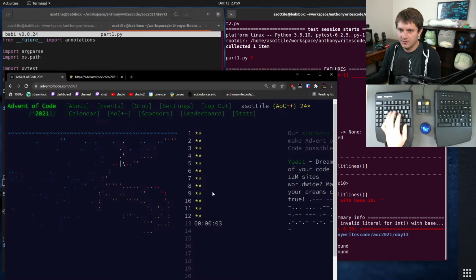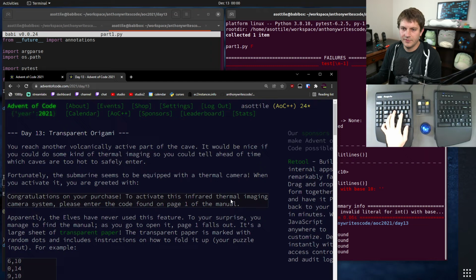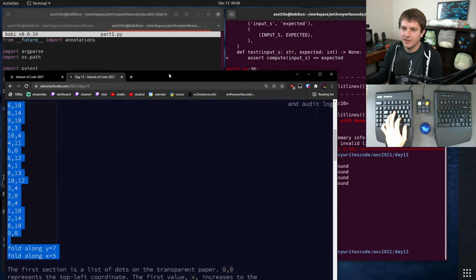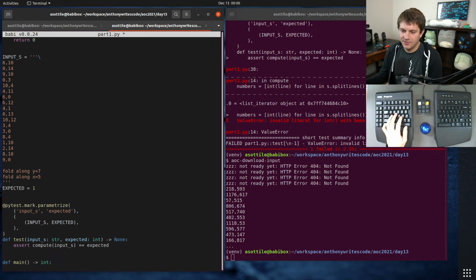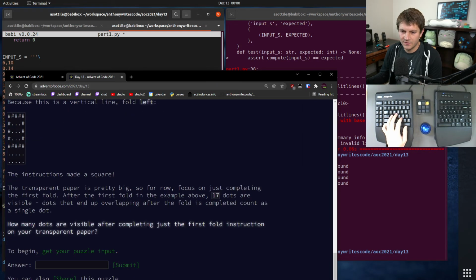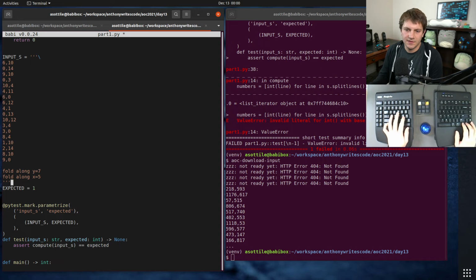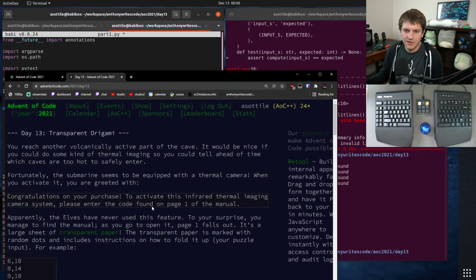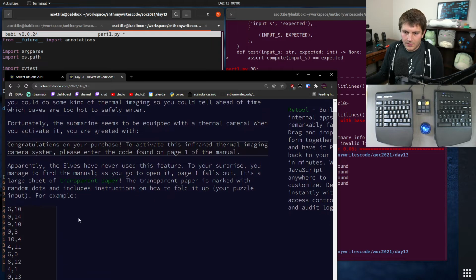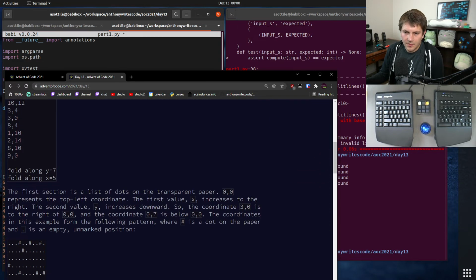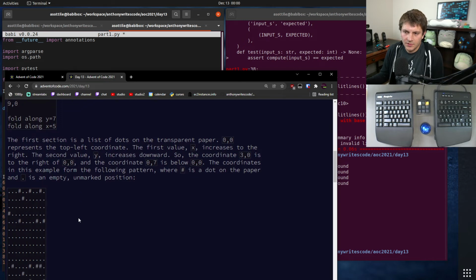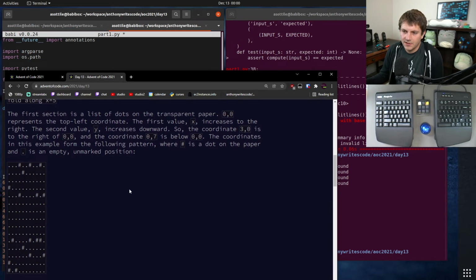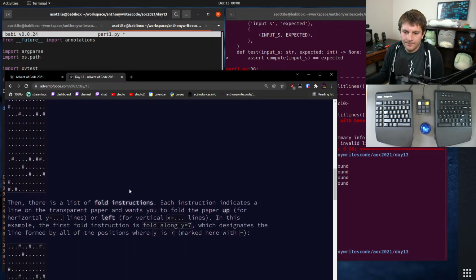5. Press button. 3, 2, 1. Refresh. Okay, we have something interesting. We have a bit of a tricky parse. 17 is our expected number. And then let's start reading our problem. I already kind of know how we're going to parse stuff. Yep, list of dots on the paper. The first value x increases to the right, the second value y increases downwards. Okay, got it. Fold instructions.